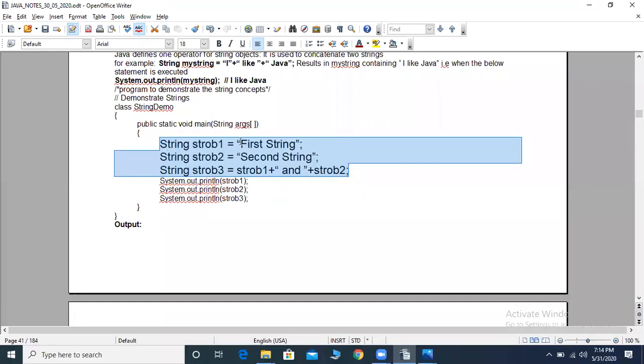See, strOb1 equals first string, strOb2 equals second string. So now what we are doing is strOb1 and strOb2 we are combining. First string and second string we are combining. So if you are combining in this way, then that combined string you cannot store in strOb1 or strOb2. That means in strOb1 whatever the contents are there, first string, it is fixed. You cannot add extra things. And in strOb2 whatever the contents are there, it is fixed. So you cannot add extra characters in that.